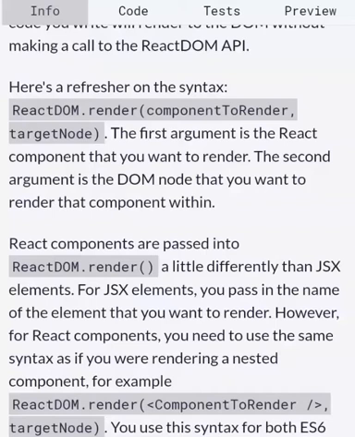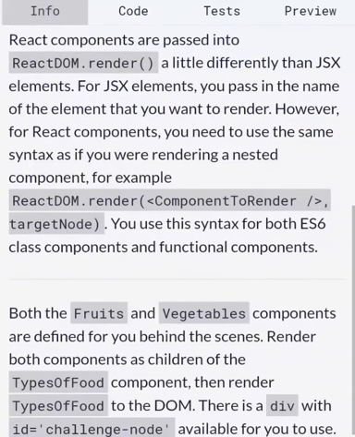All you need to do is ReactDOM.render, and the arguments: the first argument is the component which is to be rendered, and the second argument is the target node, the node into which you need to render it.